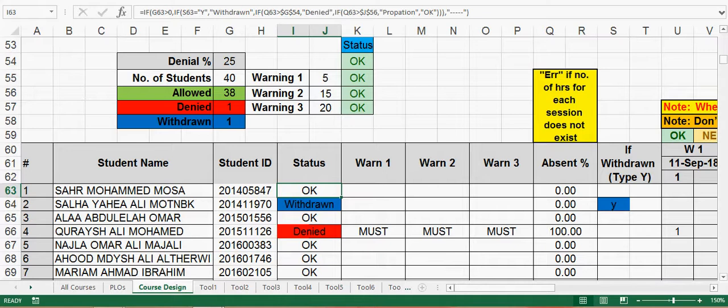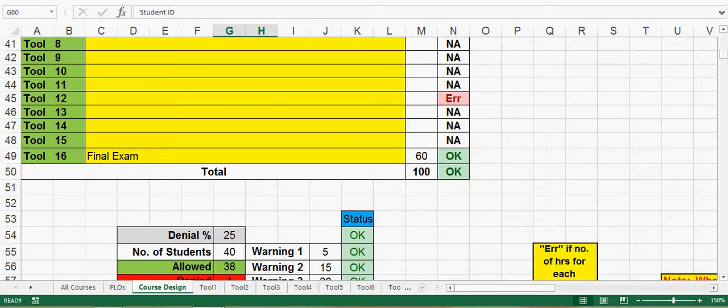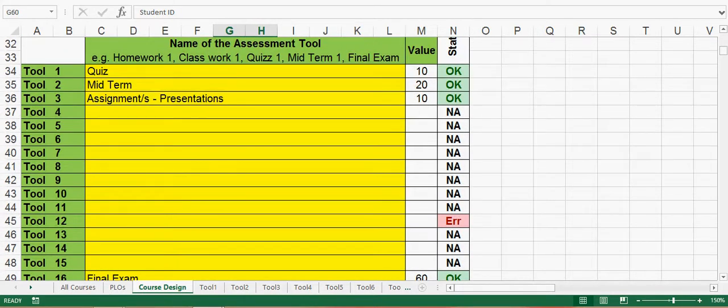So course design is done. Now we will go to tool 1. So let us check what is my tool 1 here. Tool 1 is quiz, tool 2 is midterm, tool 3 is assignment. So now we'll do one by one and see how we can.